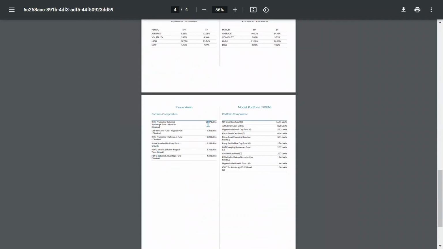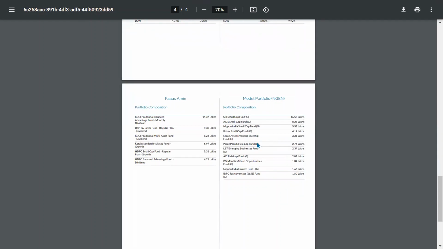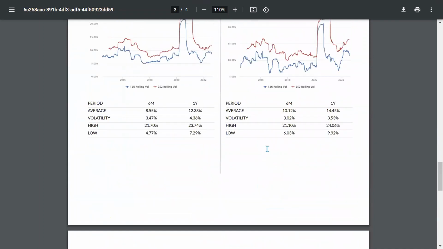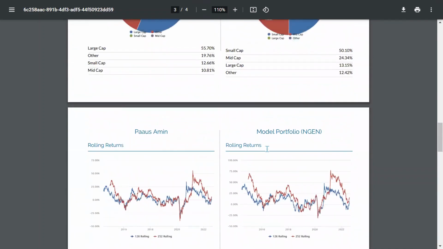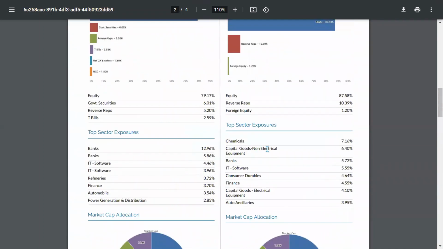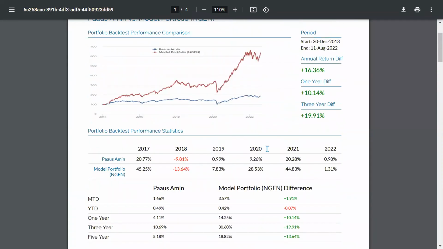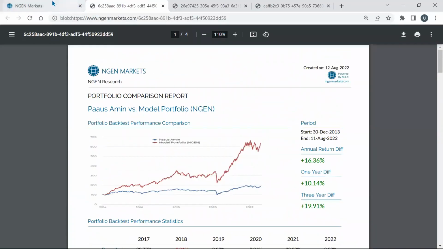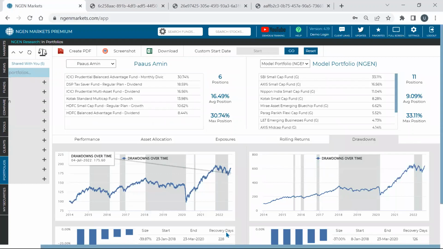Why 50 lakhs? Because this is where your entire corpus will get allocated in this model portfolio. So this is how you will allocate if the client goes with this model portfolio. I'm just going to zoom this in, and you can see the entire comparative analysis for the portfolio. I hope this answers your question. Yeah, thank you, Umar.